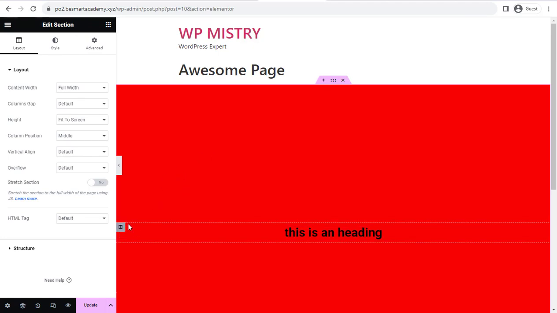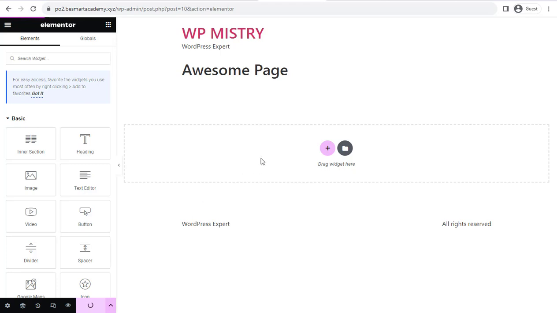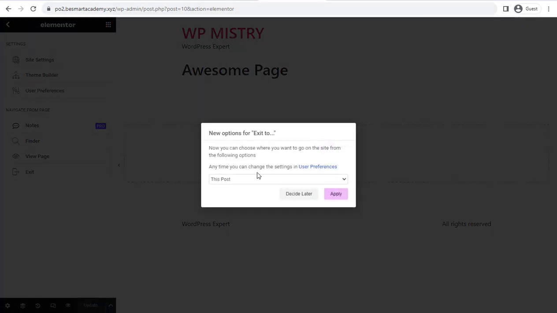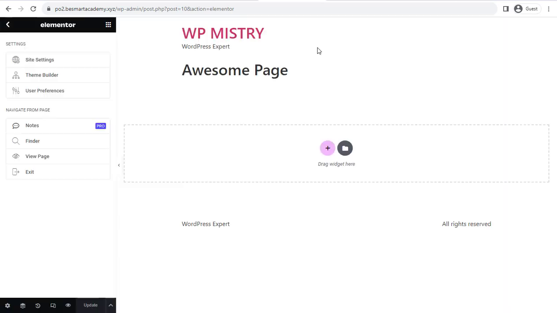We are not going to do this from scratch. I am going to provide the template. You simply need to import that template, and you will get a pre-created website for yourself. Now let's close this and update. Come back to your site. Click over here. You can exit.